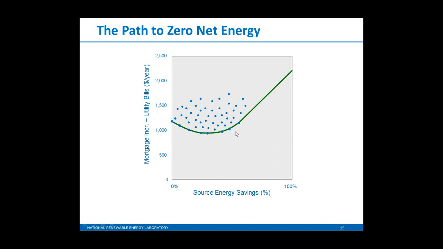So if your goal was 50% energy savings, maybe that's right here, you could be at this point here that has a certain cost relative to it, but you could also be way up here, and you could be paying almost double in terms of the cash flow associated with that design. So it's really important to try to find the cost-effective ways to achieve these energy savings.